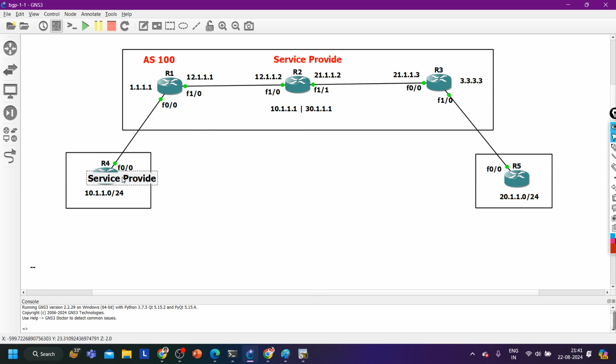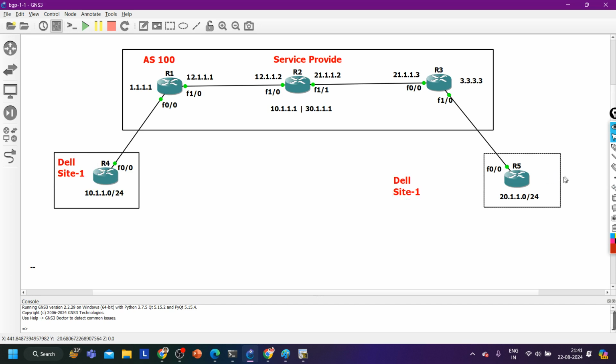So now you tell me, which type of router is router 4? P router, C router? Dell side 1. Which type of router is router 4? Customer edge router, yes or no? Customer edge router. Which type of router is router 1, guys? Dell side 2. Router 1 is which type of router? PE router, provider edge router.